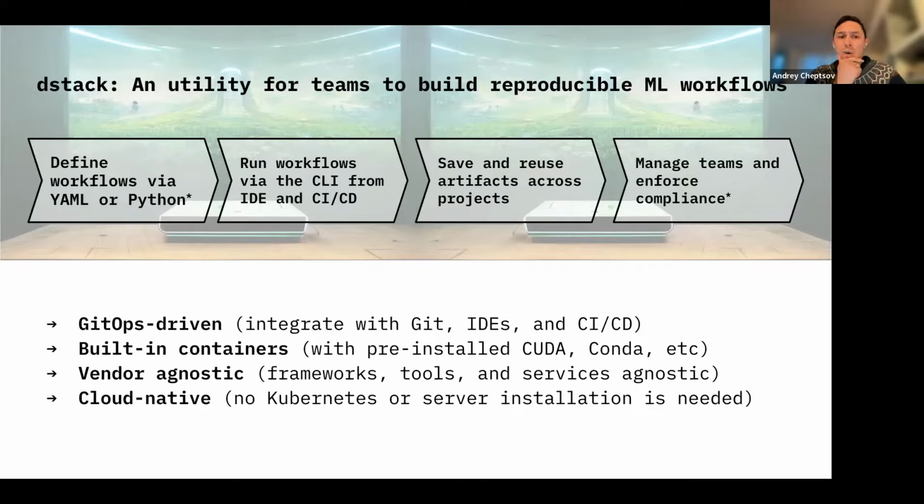And of course, it provides the built-in containers. So you don't really have to think, okay, what Docker image do I need to use, or do I have to install the CUDA drivers, or what version, and whether I need to install Python myself. And yeah, we'll take a look at how it works more precisely. And that's what is already available with dstack.